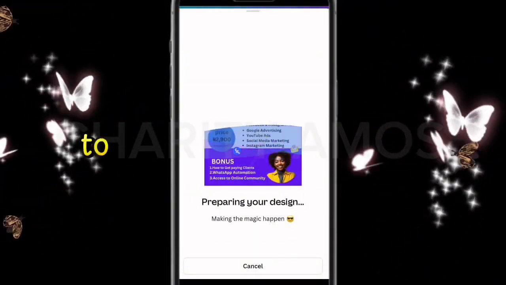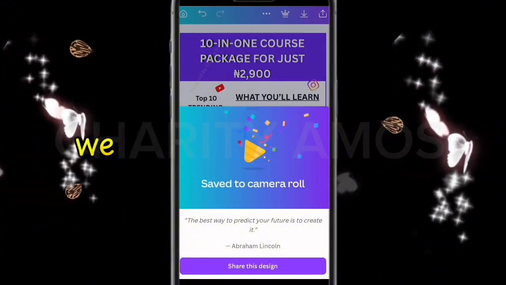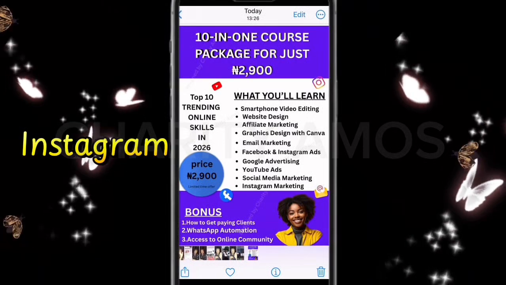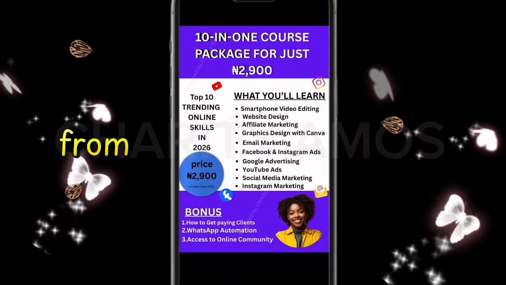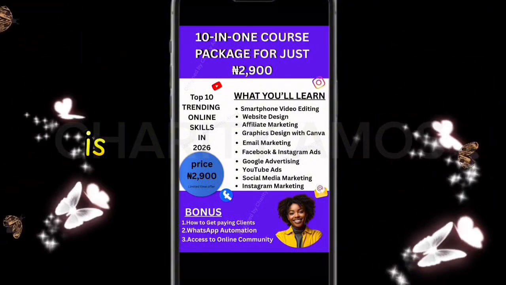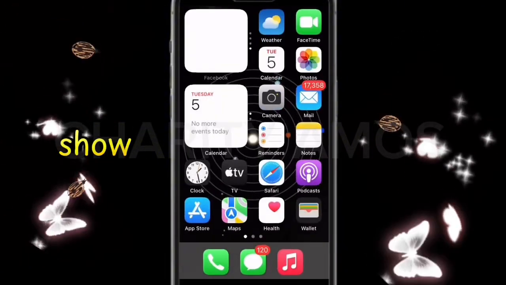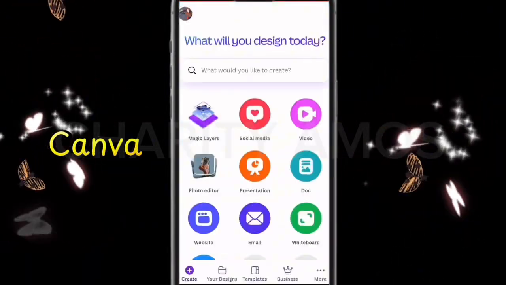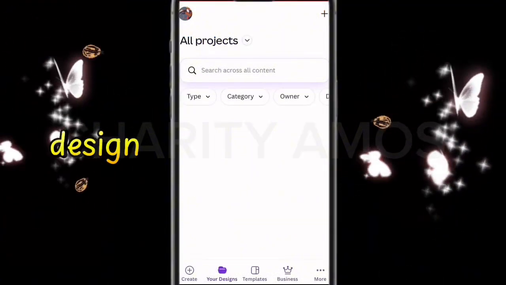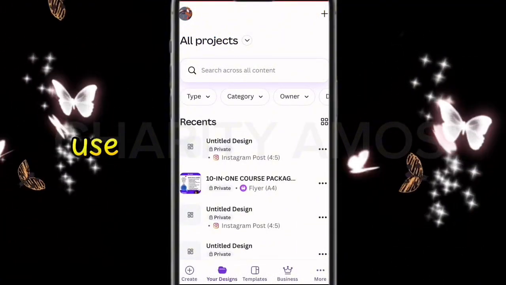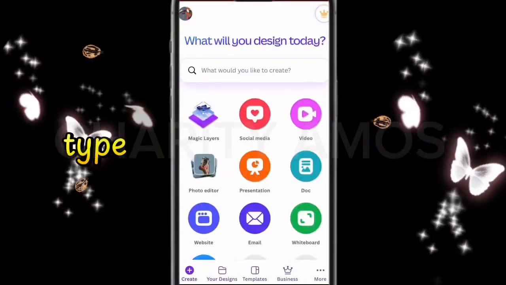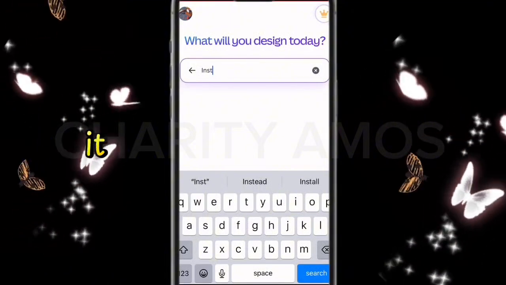So now immediately after this, I'm going to show you how to resize it. Remember we used a business flyer size, so we are going to resize it to an Instagram size without having to start from scratch. The length of this business flyer is very long, right? So let me show you how to resize it. Now head over to Canva again, then click on your designs. So you're going to see the design that it was actually A4 paper that we use, flyer A4, you can see. Then the next thing you're going to do is to click on create, then type Instagram post, because we actually need it for Instagram post.